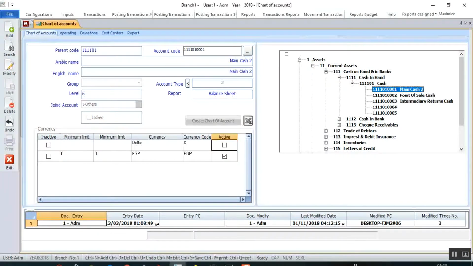The second thing, how we can modify a certain account. We choose this account, then we click here on modify, and then here, for example, we can change this account name. Then here we are going to save the modification.